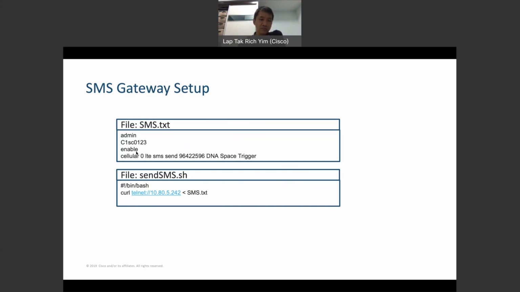But how can I take this as an input to my telnet session? I use the curl command from the Linux server. So this is the syntax. I telnet to that SMS gateway, the IR809 router, and pipe in the SMS text, such that it's just like an engineer telnetting to the router and punching in this kind of command or CLI into the router interactively.